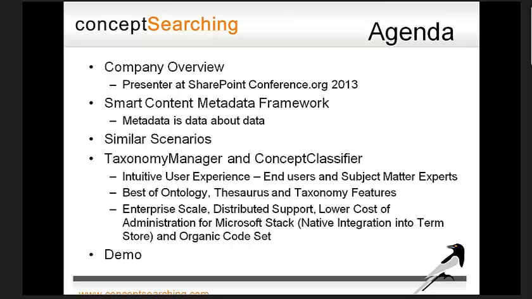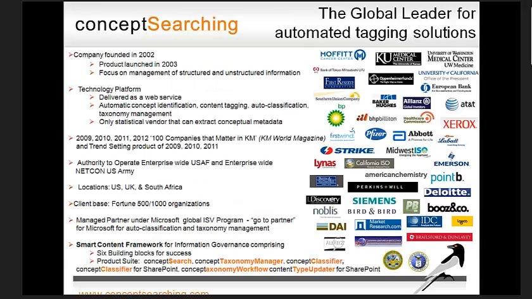It's data about data. And so what we're going to be talking about today is how that metadata applies business value and where to find it in your organization, and more importantly, how with the Smart Content Metadata framework, we automate the entire process of tagging content for real business value. We'll talk about a couple different similar scenarios today in different ways that we're providing value for current customers, and of course, provide a demonstration about our solution, which is Taxonomy Manager and Concept Classifier.